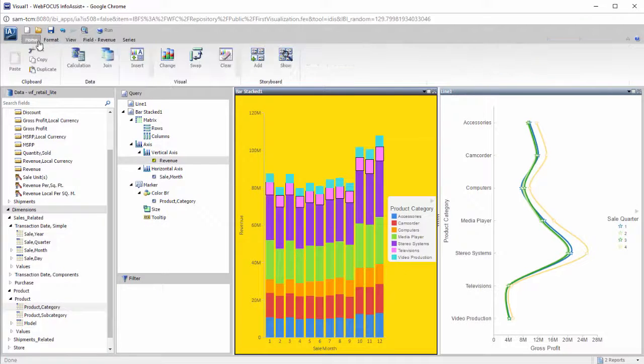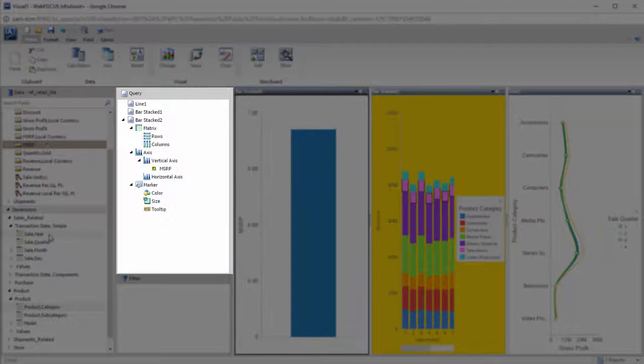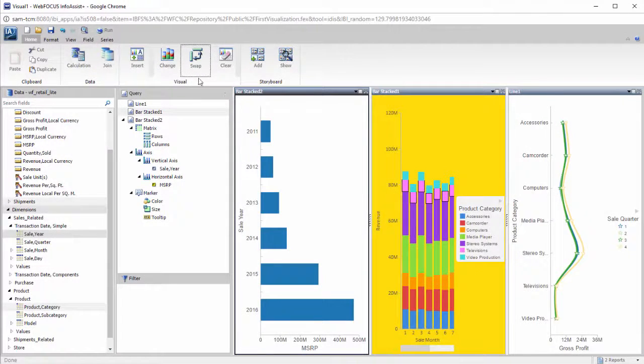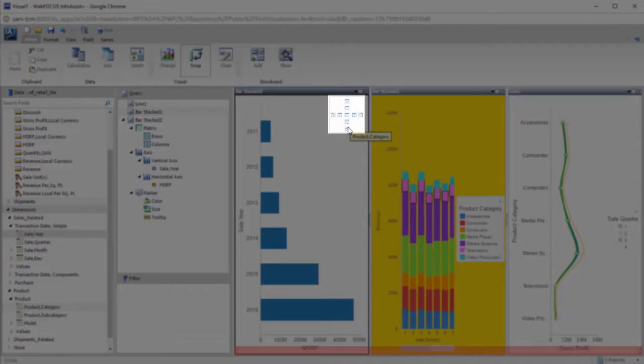Styling changes only affect the currently selected visual, and the query pane only shows the fields and field containers for that visual while the rest are collapsed. You can reposition a visual at any time by clicking on its title bar and dragging the visual to a new location within the visualization using the handles in the upper right corner.